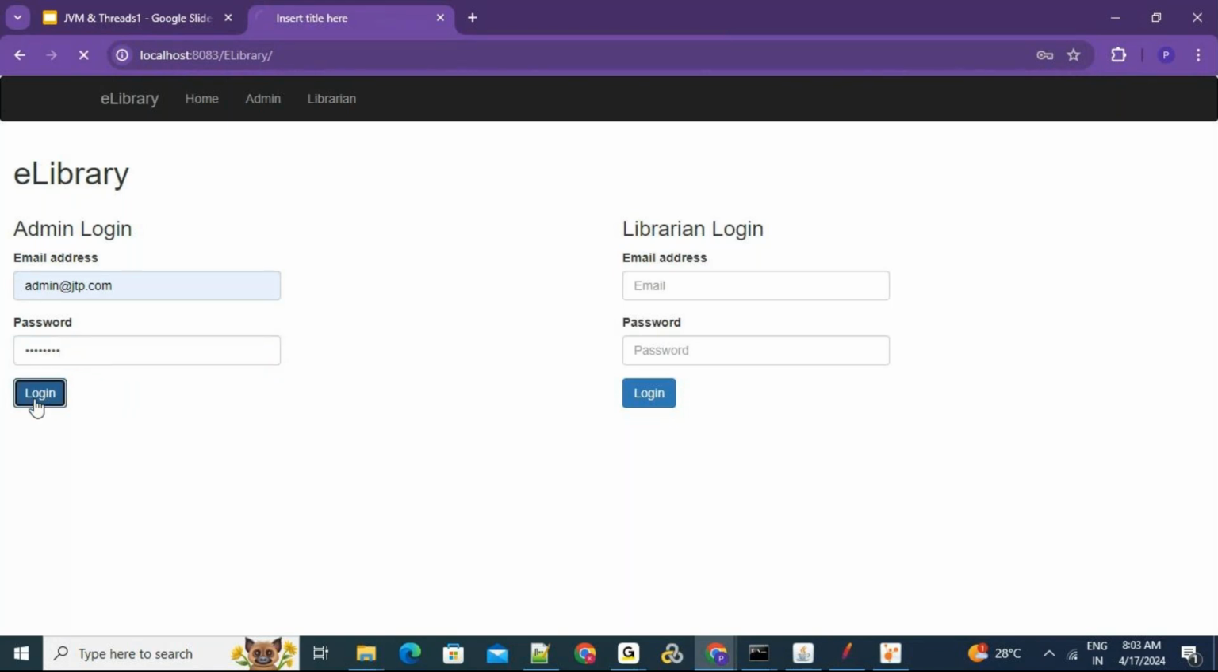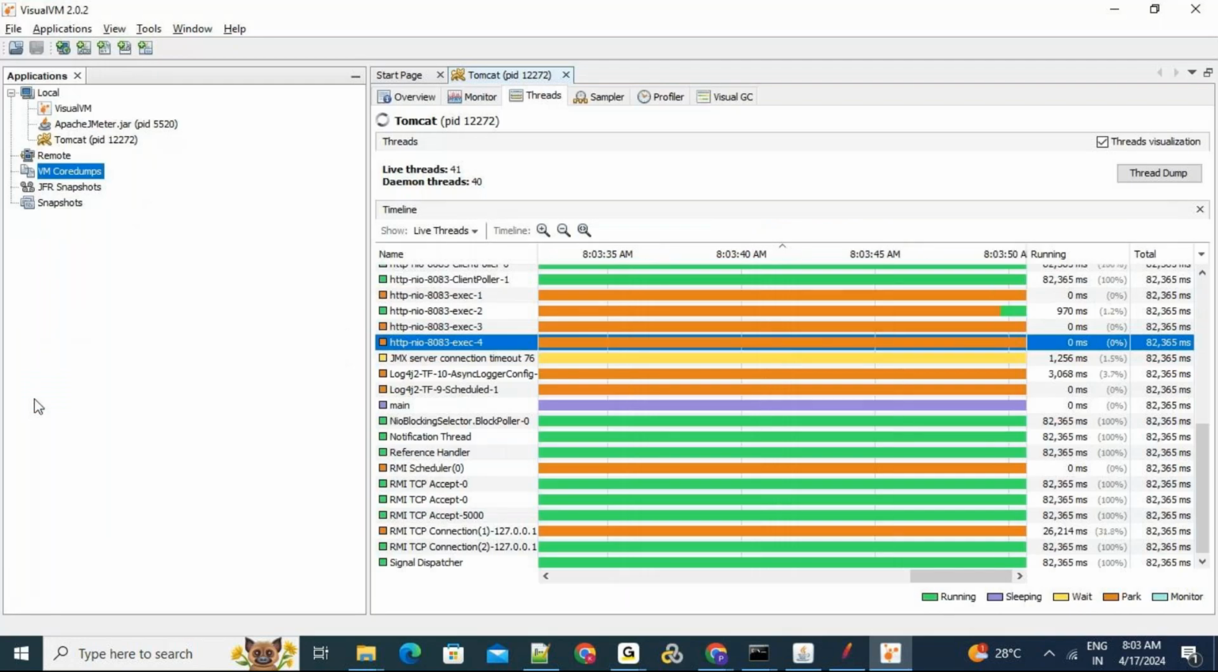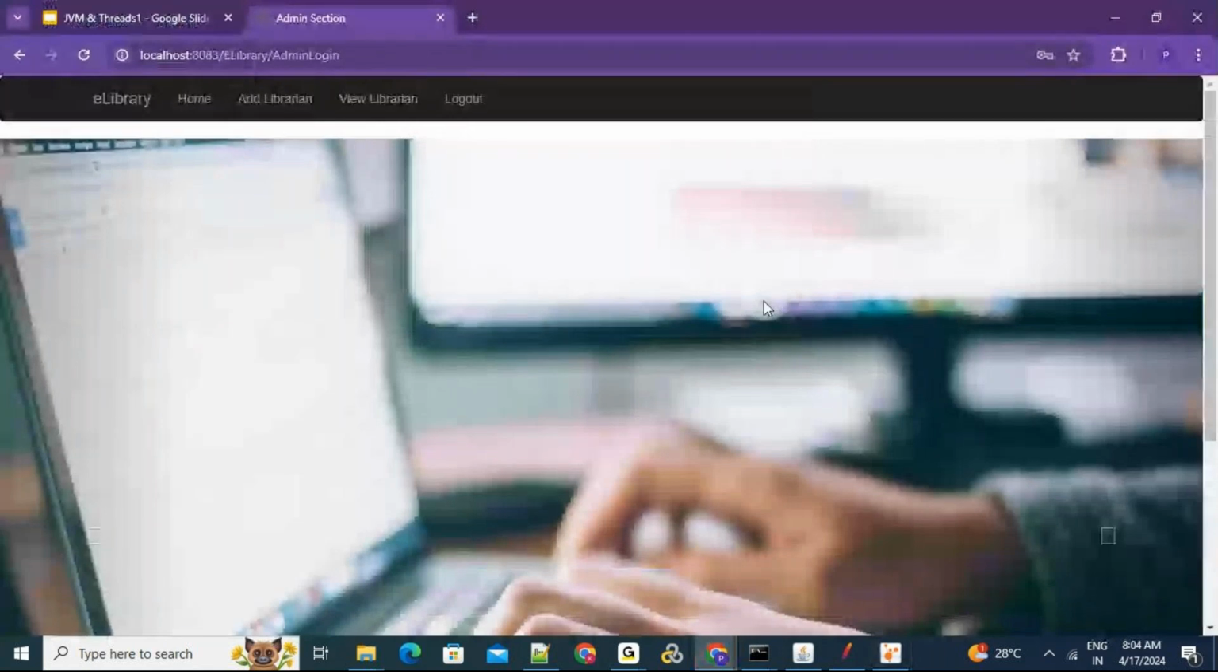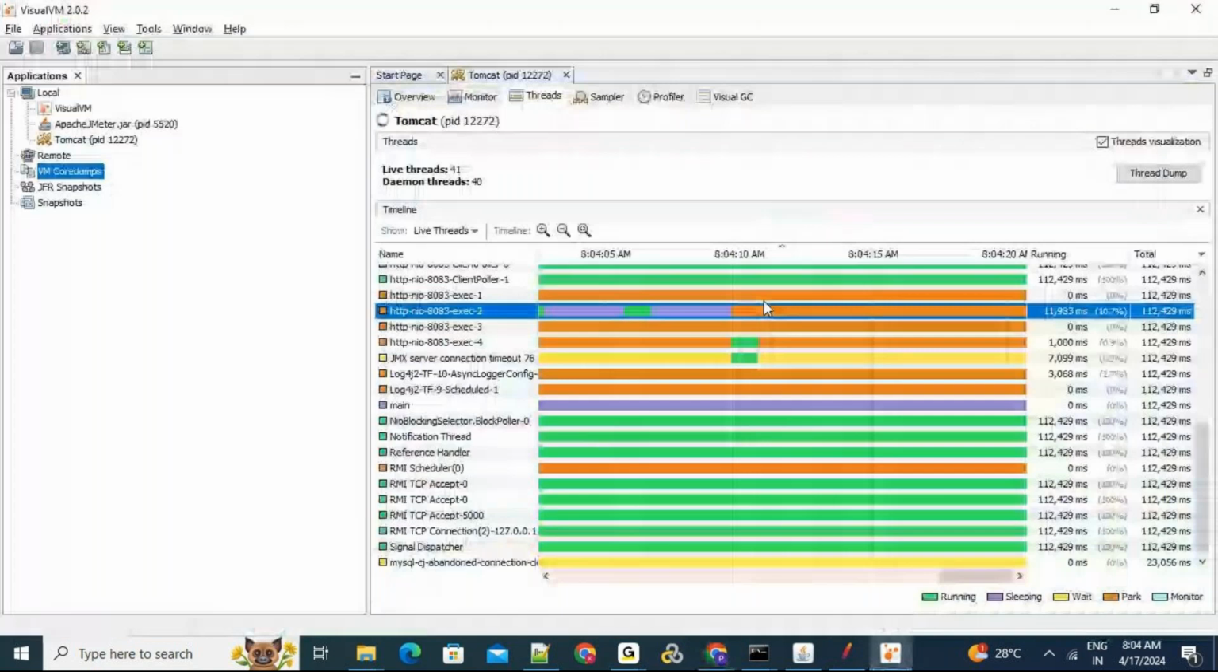Now you will see one of the threads is picking the work. Physical executed 2 randomly. Now it picked the work. It is now in a running state, green, and it is going to a gray, sleeping state. Again running, sleeping, running, sleeping, running, sleeping, and then now again it went back to the parking mode because the login is completed. The request is completed.